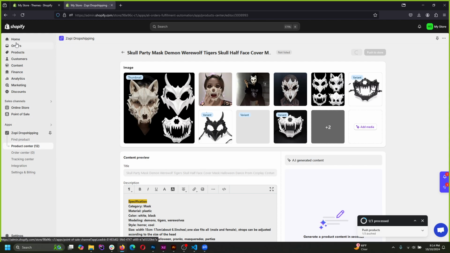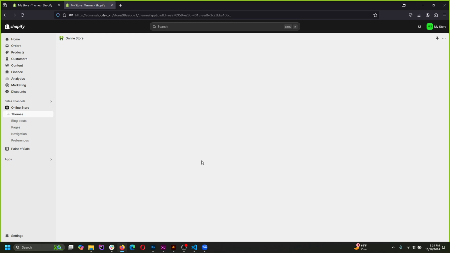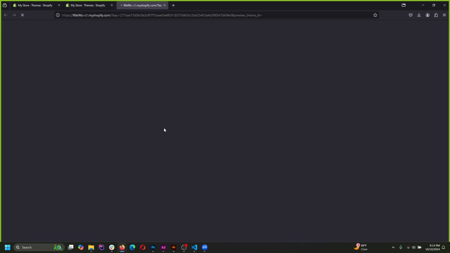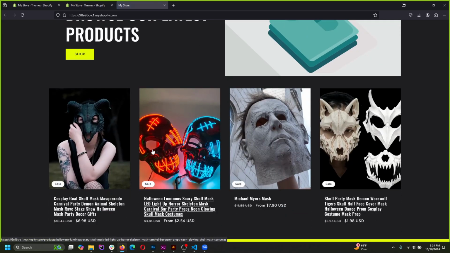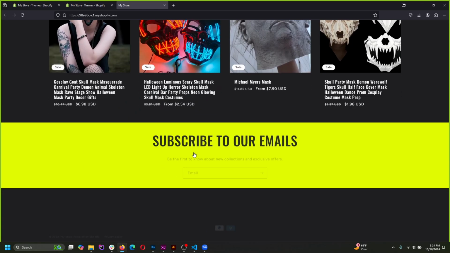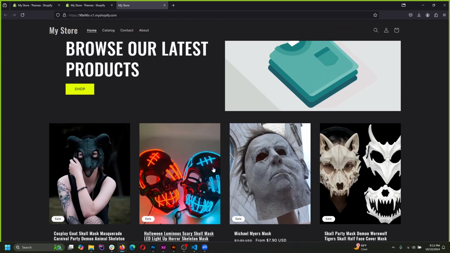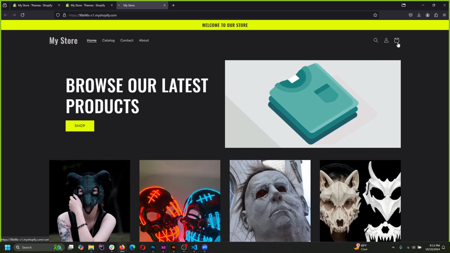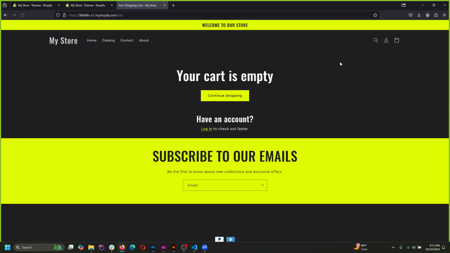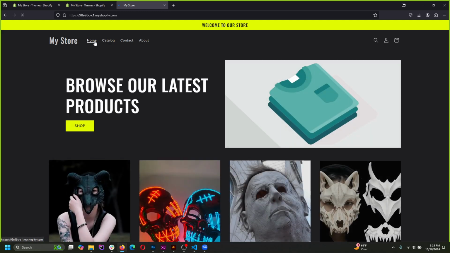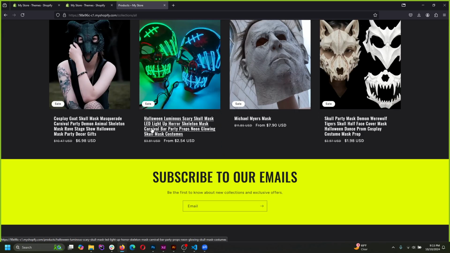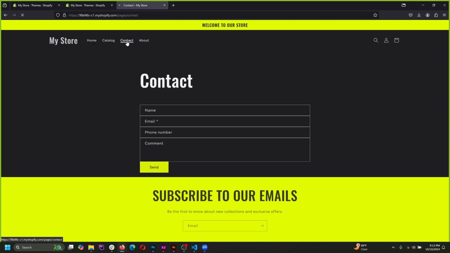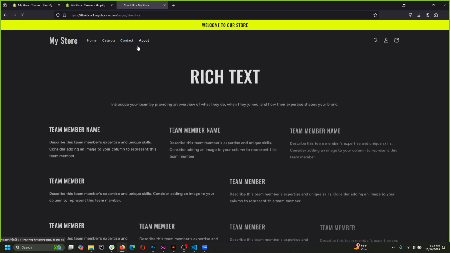Now we go back to our store. View our store. There we go. Now we got some more products, not just this one. Alright, and let's see what the whole checkout process looks like. We click on our shopping bag. Cart is empty. Go back home. Or let's check out catalog. Catalog is supposed to just list all your products. So they include that as one of the pages. There's a contact page. Here's the about page.